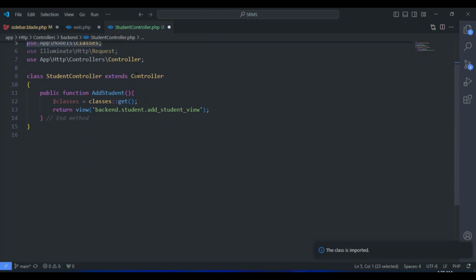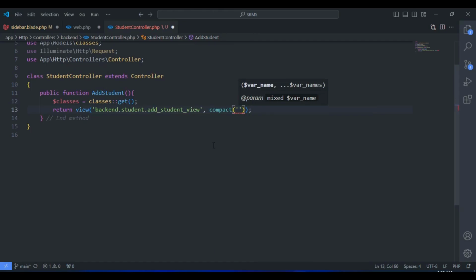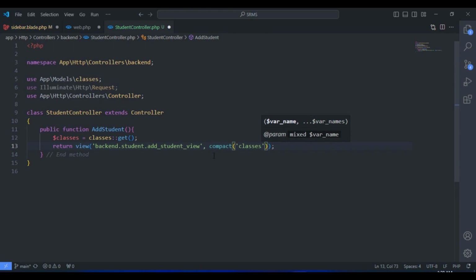So now let's go ahead and pass our classes to our view. Let's copy this, come over here, pass it with the compact method, compact like so. Paste this right here, classes. That's great. Okay, now let's go ahead and create our student directory and then create our add student view inside of our student directory. So let's go ahead and do that.